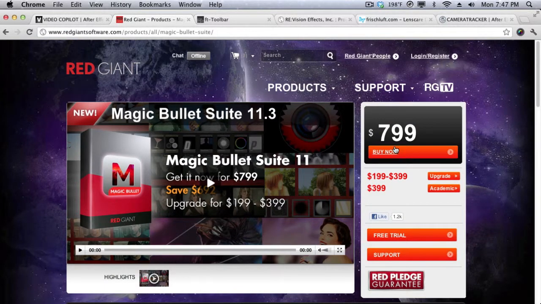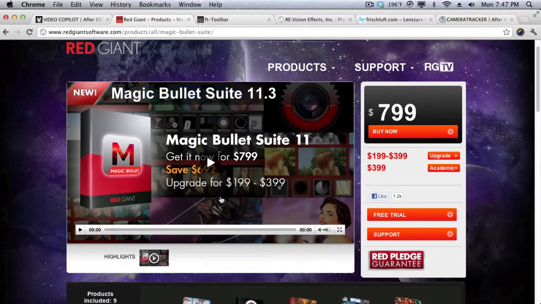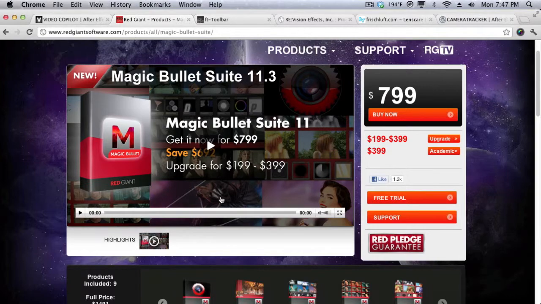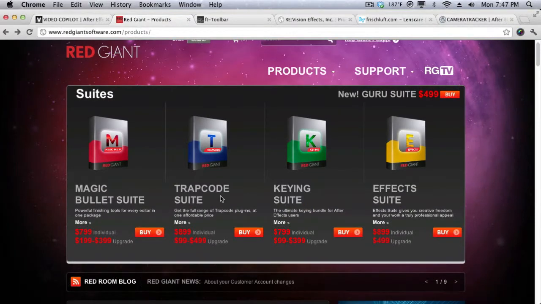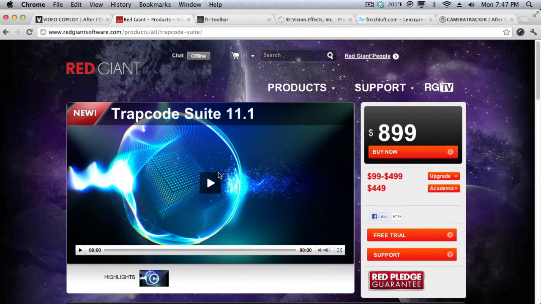Definitely recommend it. Kind of expensive, but they have a really nice Red Pledge guarantee policy, which means that you buy it once, you get a very affordable upgrade plan, you get a student discount if it's for academics, and you get the plugin for all the host applications such as Premiere, Final Cut, After Effects. So it's a really great deal if you think about it because you're getting it for all the host applications, not just After Effects. Now the next suite is the Trapcode suite, which leans more towards the motion graphics side, I would say.